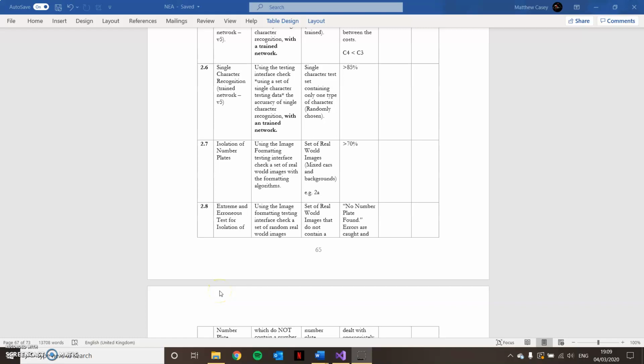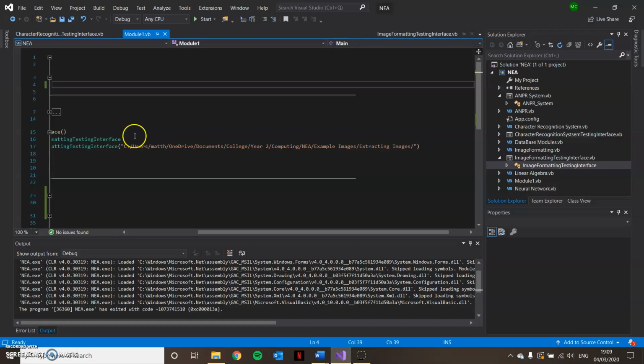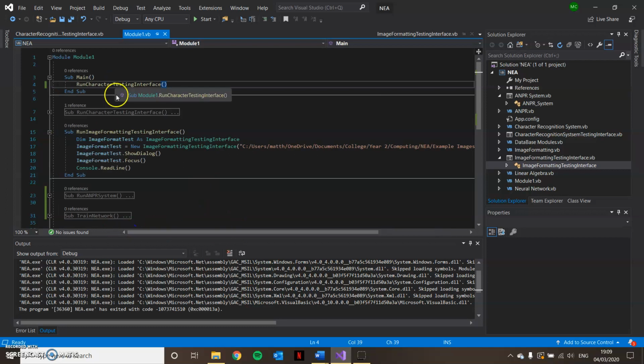Now we are moving on to test 2.7. From this point on, we're using the image formatting testing interface. This is the processing side of the image formatting side of the system. So for that, I will open up the image formatting testing interface.